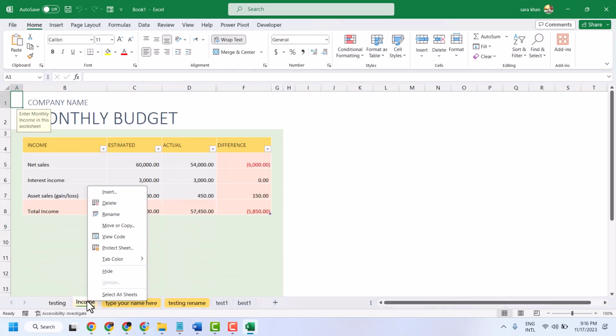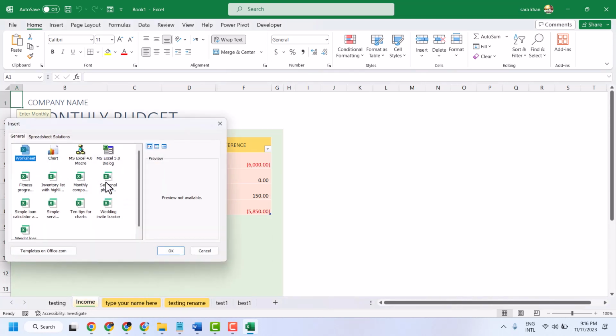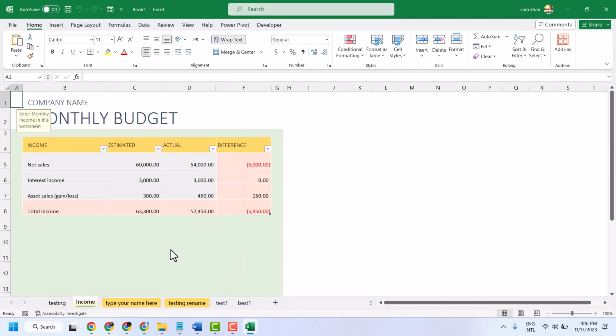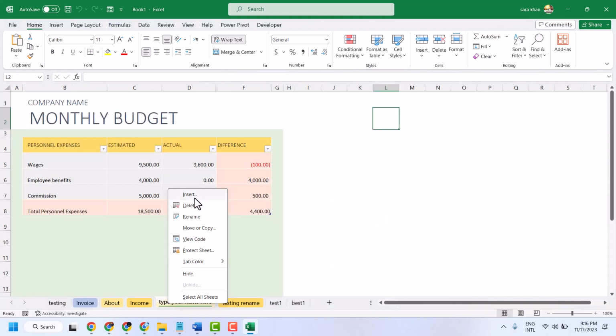And once you right click, there are some more options. You can insert any worksheet if you have. Select it and click on OK. You can delete, you can rename, and you can move or copy.